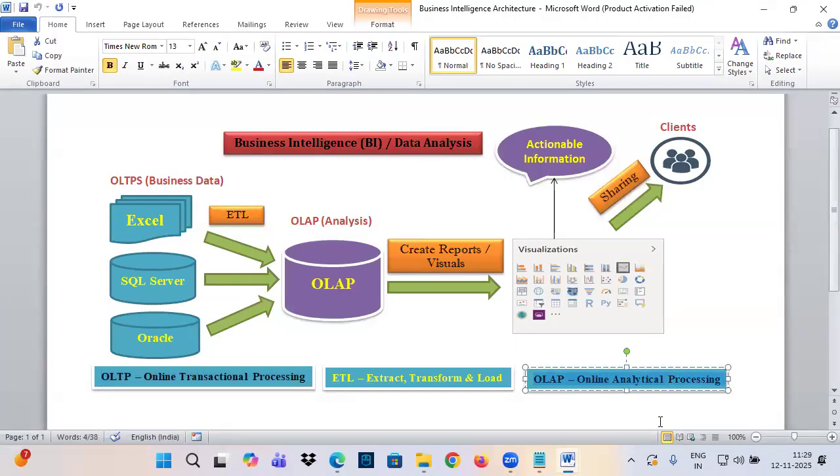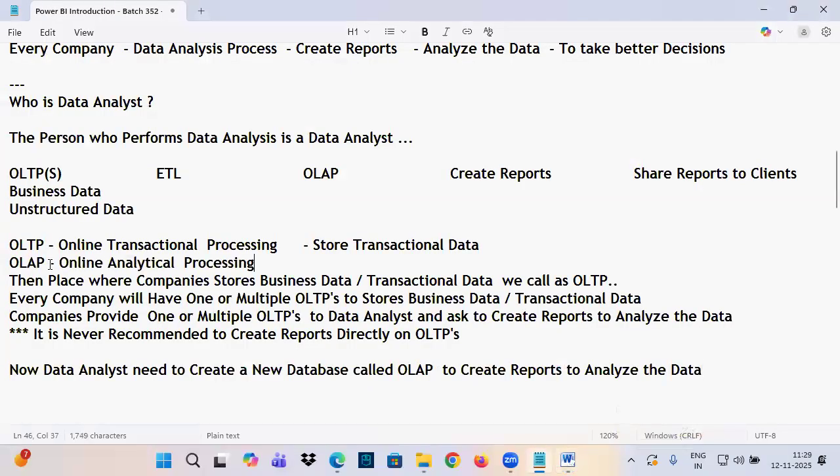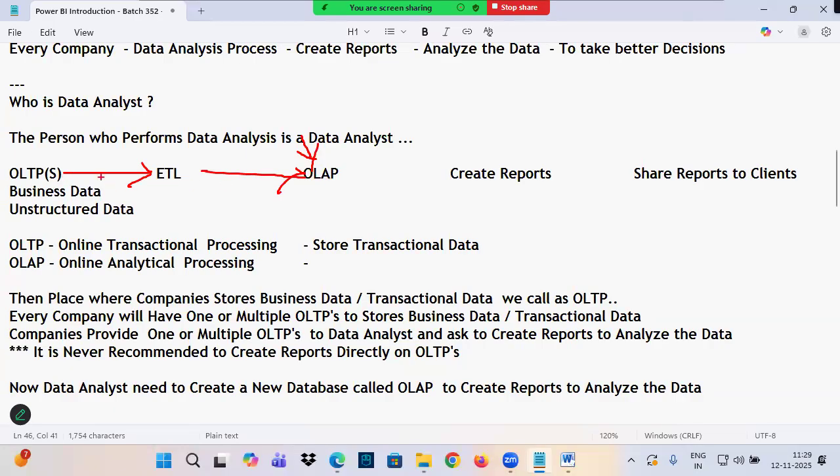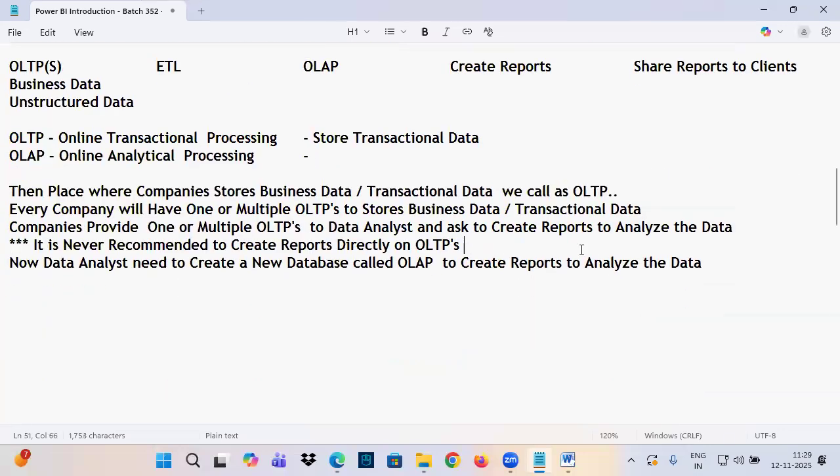What is the full form of OLAP? Online Analytical Processing. How we got this name, I'll tell you. Now, it's a new database. We need to move the data from the OLTP database to the OLAP database. To move the data, we require some software called ETL. Companies use ETL software to move data from one place to another. Write that point.